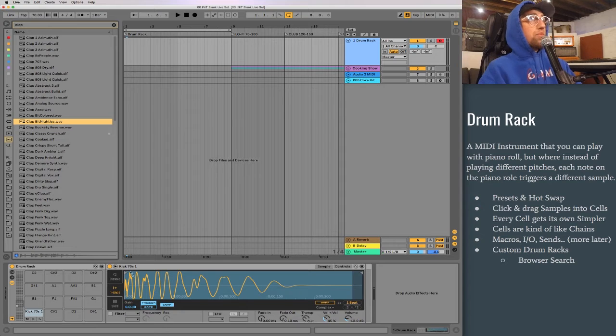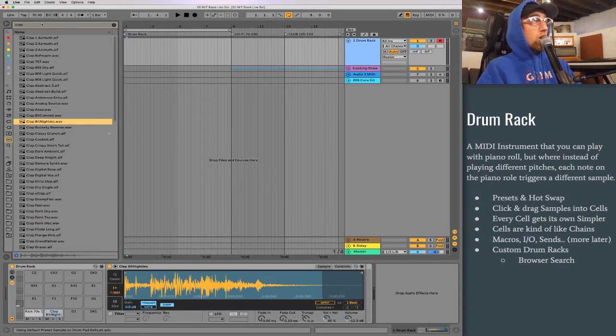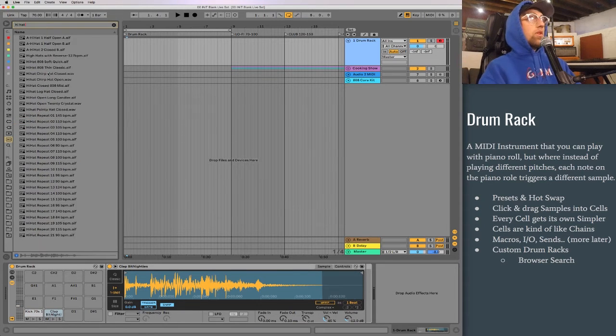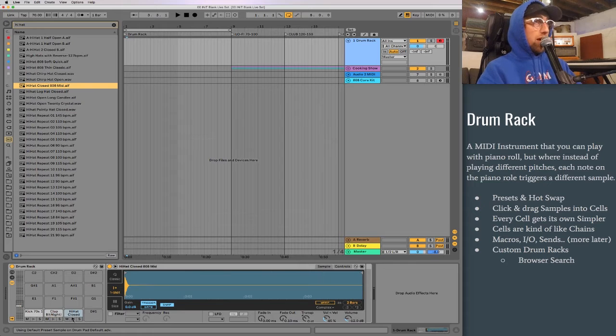Like that one. And then let's find a hi-hat as well. I like those short kind of trappy sounding ones that come from the 808 kits. All right. Let's take a look at making a basic MIDI clip with one of these.